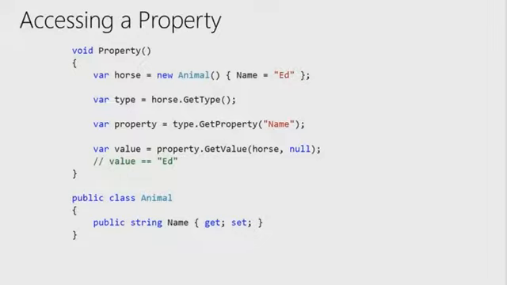So here we are. We have a horse, and it's an animal. Its name is Ed. I get the type, and that's just animal. It's not the instance of what I have. I'm just pulling back animal again. And I can see there's a property called name. Now that I have a reference to that property called property, it's not a reference to the instance of that property. So when I want to get its value, I have to pass in that reference of horse.